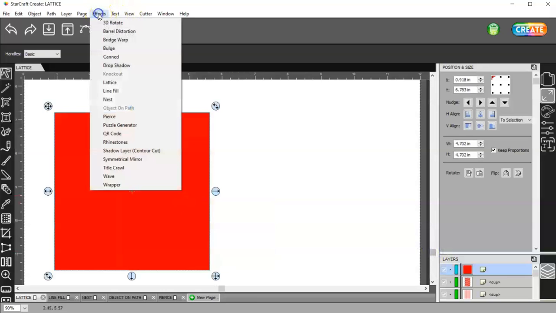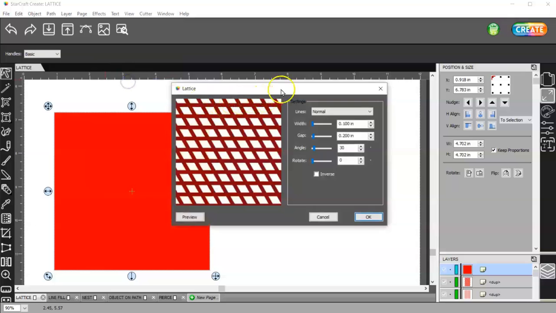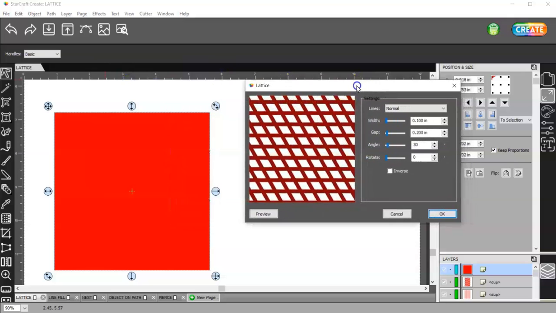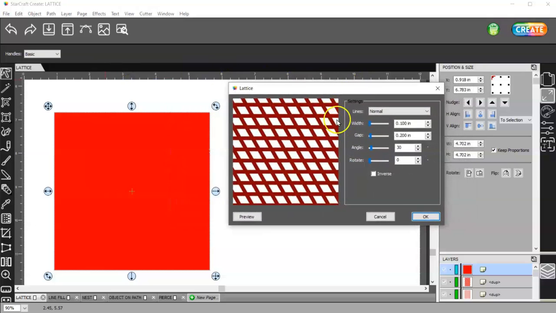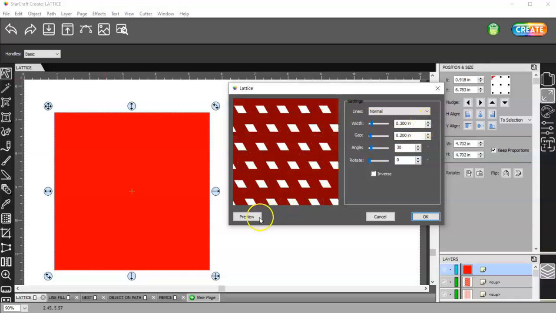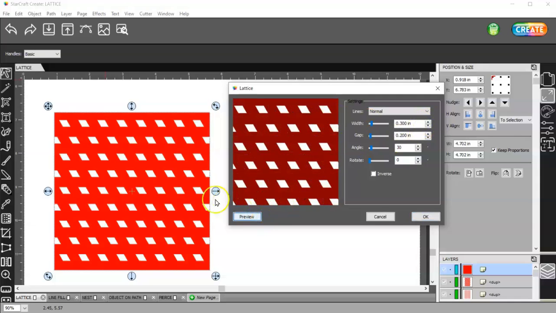Let's go ahead and show some effects here. Alright, so this box is going to pop up. Now you have lines normal, horizontal only, or vertical only. You have the width, the gap, and the angles, and the rotate. And then you have inverse. So for normal, if I were to increase this and preview, you can see how thick my lines got.